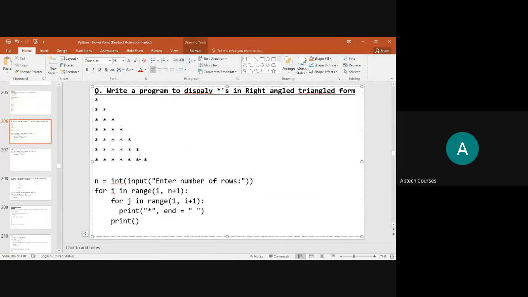Now write a program to display the star in the right-angled triangle form. Is this right angle or left angle? Right angle, sir. So we need to print in this form. Star. Can you try?